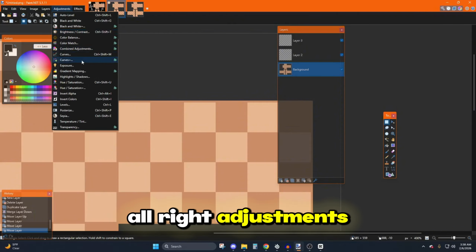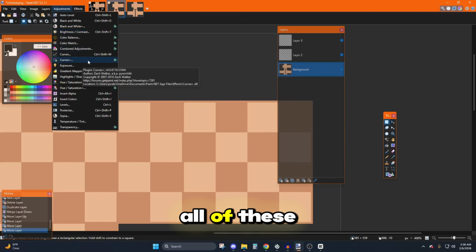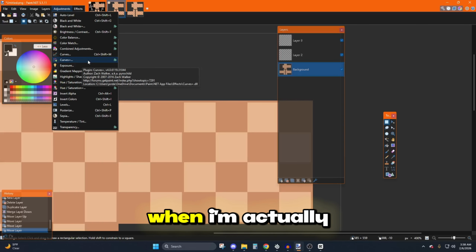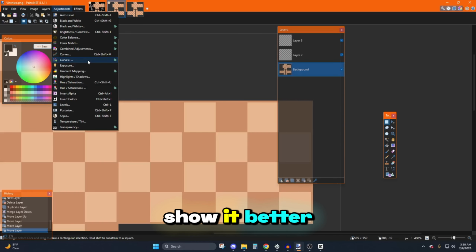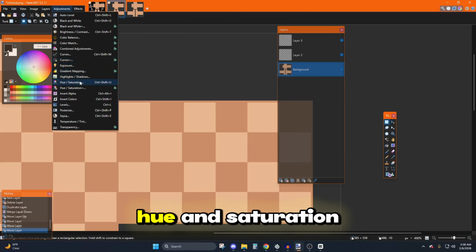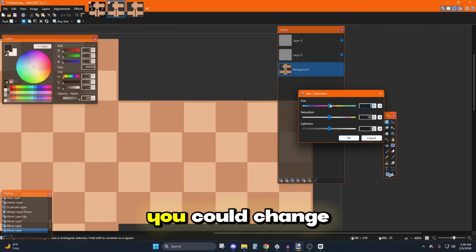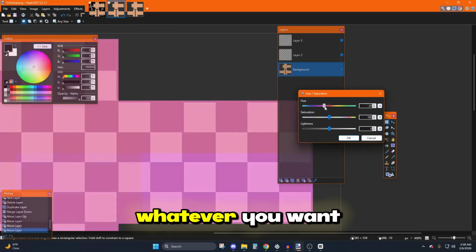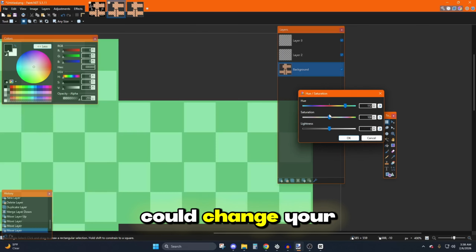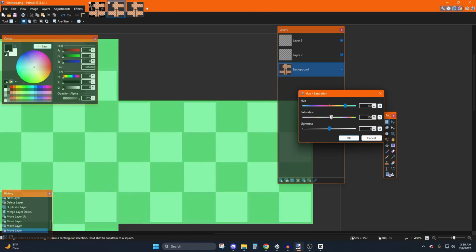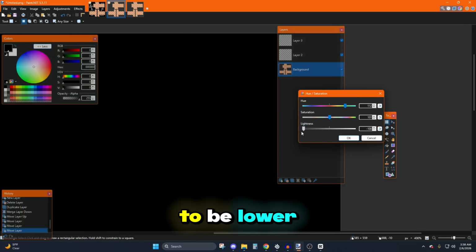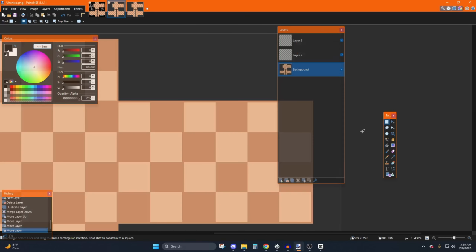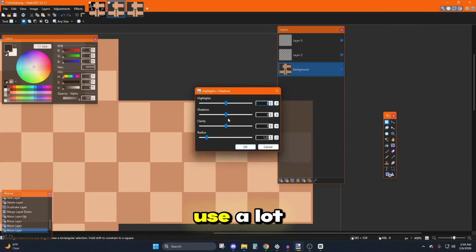All right, adjustments. Now I'm not going to get into all of these in this video. I'll probably do it when I'm actually making clothes so I could show it better. But for now, I'm just going to show hue and saturation. Basically you could change the hue on the color wheel to whatever you want it to be. Then you could change your saturation to be lower or higher, or you could change your darkness to be lower or higher. And then you come back over here and you have your highlights and shadow, which you're going to use a lot.